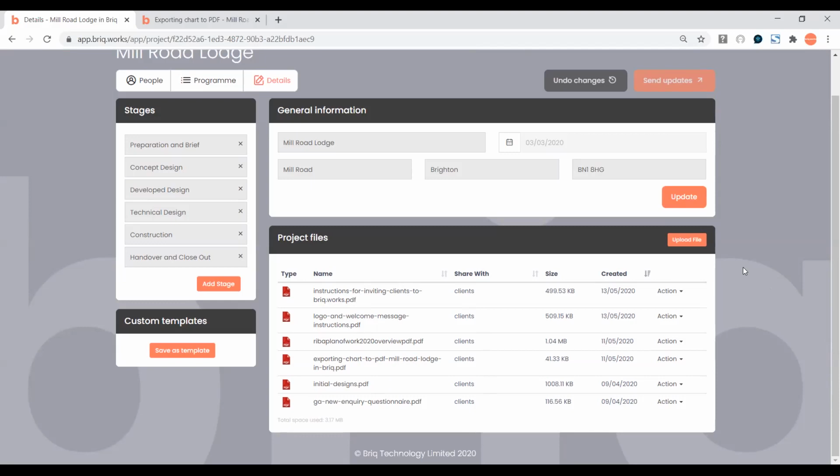Well, if you direct them to briq.works, you can keep everything really nicely organized so that they can see their documents here. And in an upcoming version of briq.works, we'll soon be giving you the ability to organize these documents into stages and categories. So it's really simple for you and your clients to find the documents that you're looking for. But to upload a file, I'd click here.